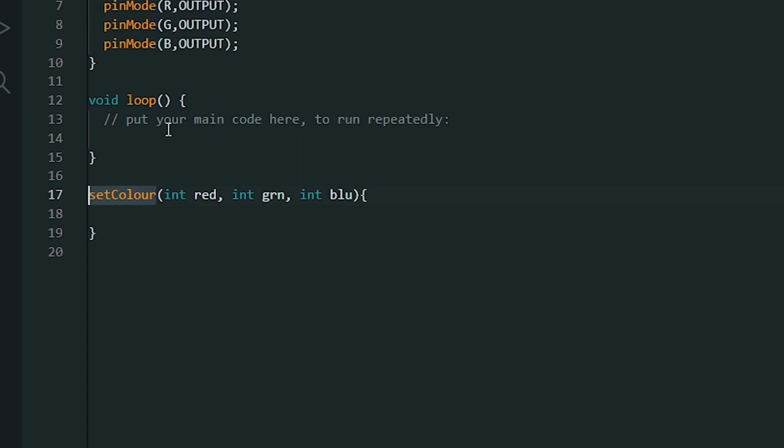What we haven't done is the same as up here. We haven't told it what type of data is coming back. We'll have to do that at the end. We have to decide what's going to happen. So we're going to take in 3 numbers, a red, a green, and a blue, and we're going to set our color.